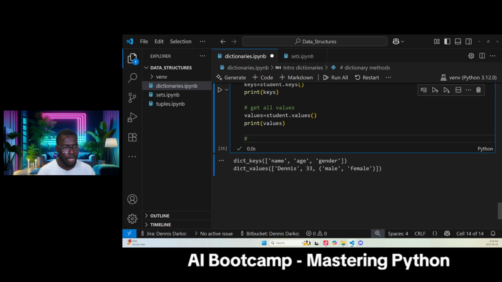Let's look at another one. What is it? Get all... I want to remember. Get all value pairs. Yes. So get all value pairs. Okay, so we can also use another one where we can get all value pairs.